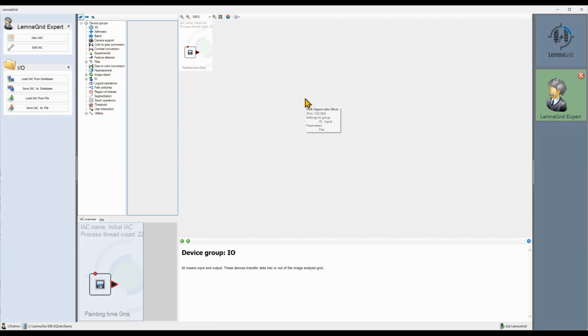Back in LemnaGrid, we start with a basic grid with just one disk reader. However, we can't use it for hyperspectral data. Hyperspectral data need a special reader device called disk hypercube slicer. So let's replace it and open it.